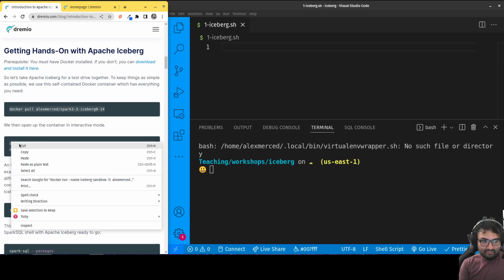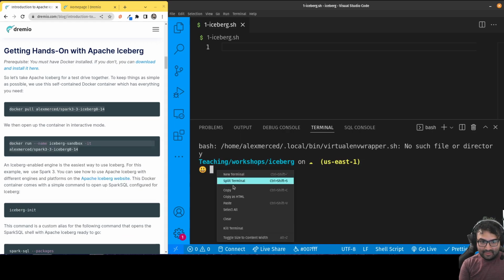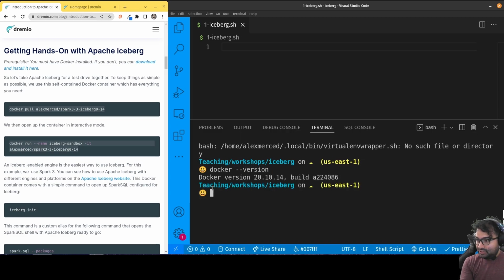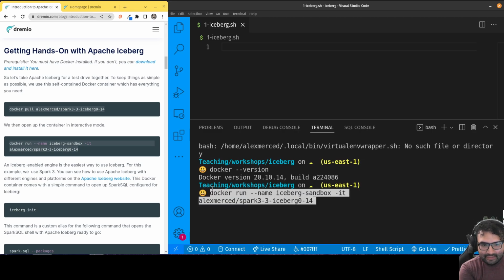So I'm just going to copy that and put that right into my terminal. Again, this is assuming you have Docker installed. If you're not sure, you can always run docker version, and you should get a version number. That confirms you have Docker installed and it's working. As long as that's the case, then paste the command.